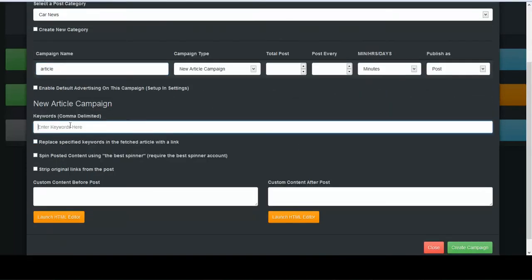Okay, our keywords, I'm just going to put in auto repair. You want to stay general in your keywords, okay? You don't want to put in stuff, you know, real crazy, or you won't come back. And you don't want to put a bunch of keywords in here. So just put in one keyword, and a general keyword.